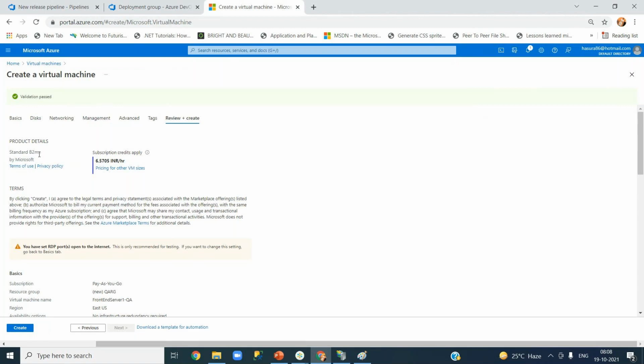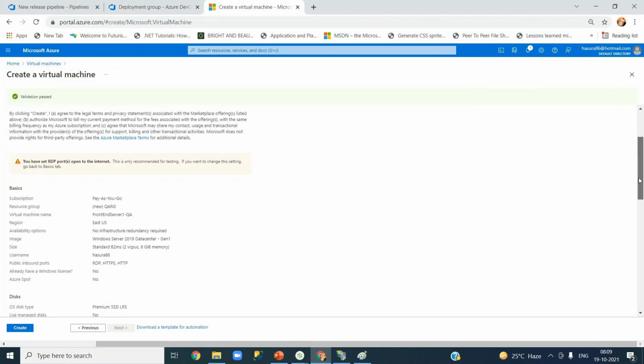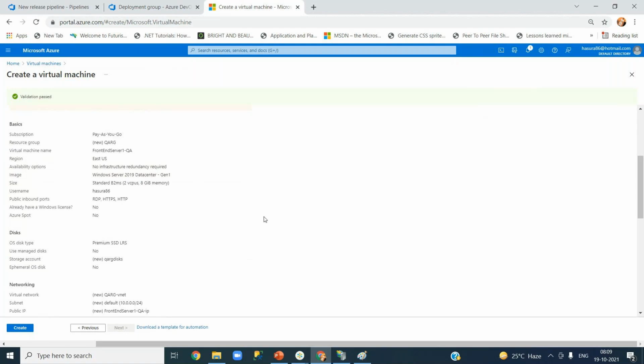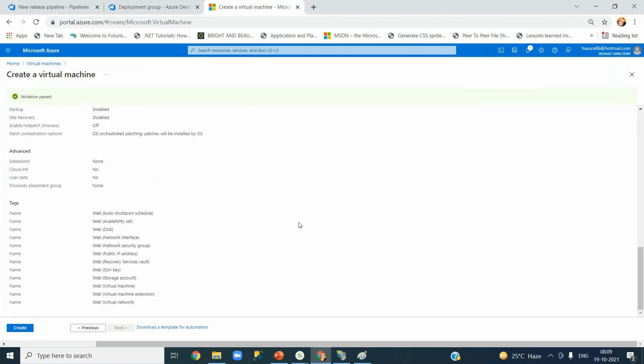Now you see how much I'm going to pay. Product details: I selected the Standard B2MS category. Okay, and I'm going to pay 6 rupees 50 paise per hour here. You can see here. Okay, per hour I'm going to pay that. And at the bottom you see all this is a preview basically, of all the options that we selected. After that I just need to say create, guys.